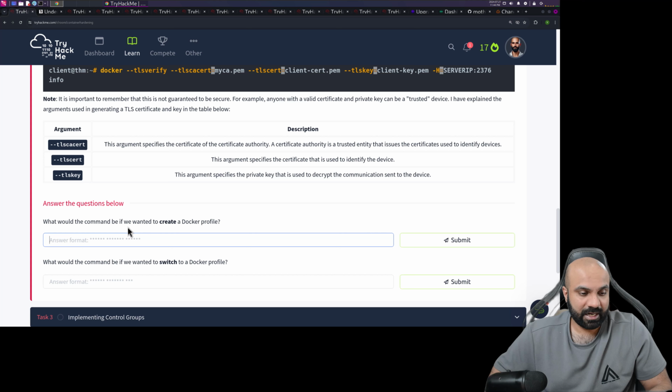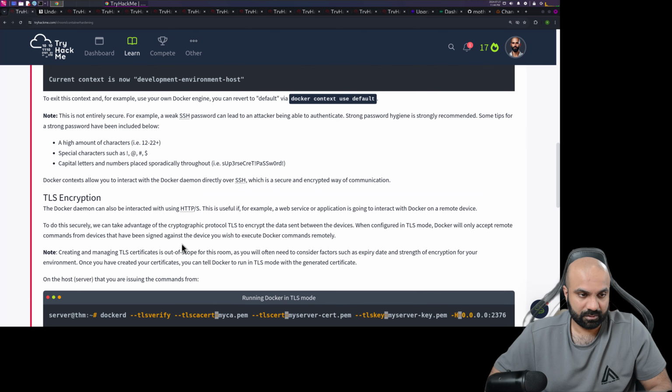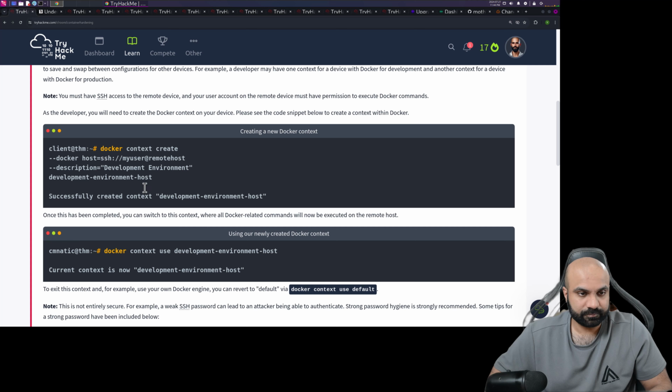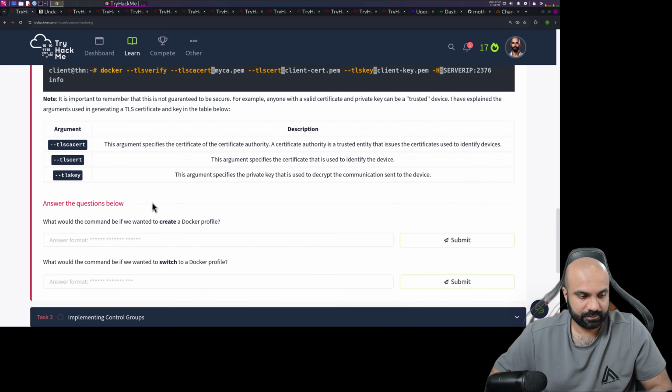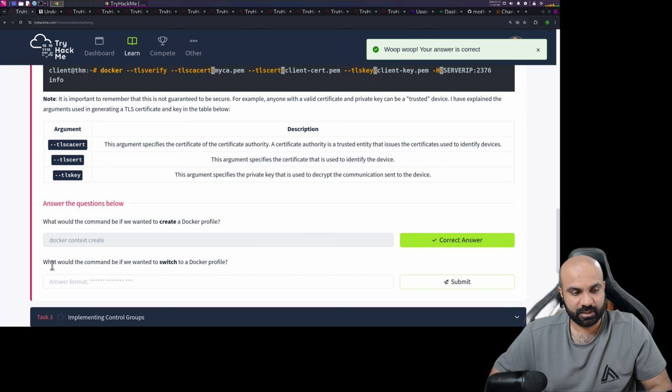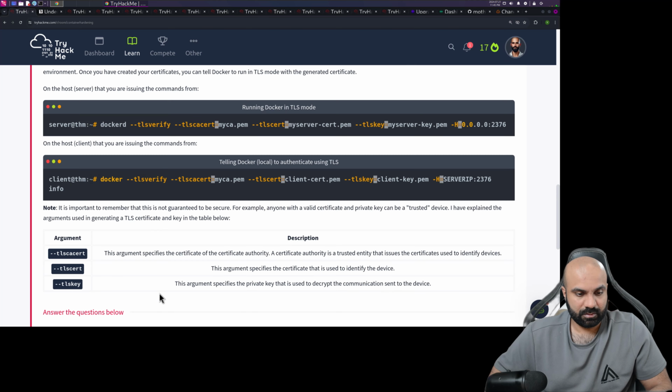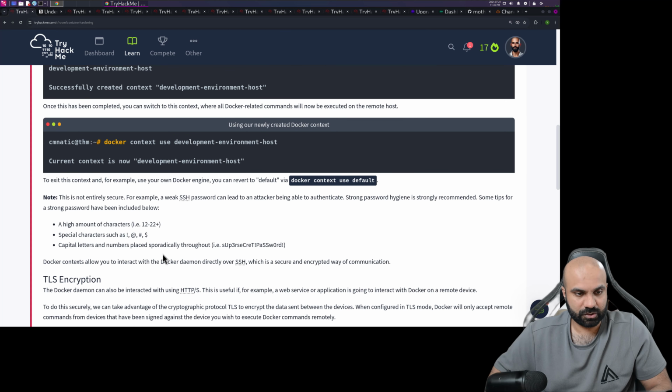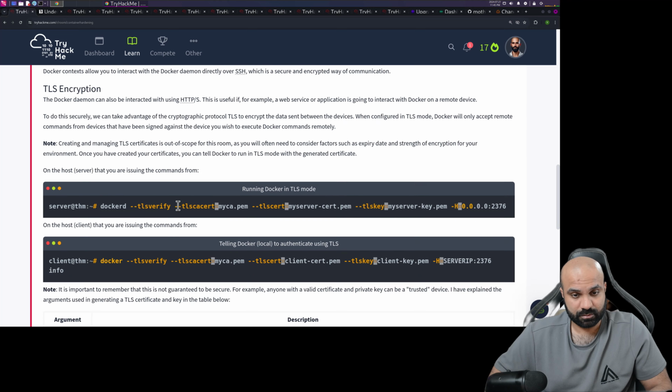What would the command be if we wanted to create a Docker profile? So we'll copy paste. Docker context create. So I'll copy paste here. As you know, I'm a big fan of copy pasting. What would be the command if we wanted to switch to a Docker profile? I think it's use. Docker context use. All right.